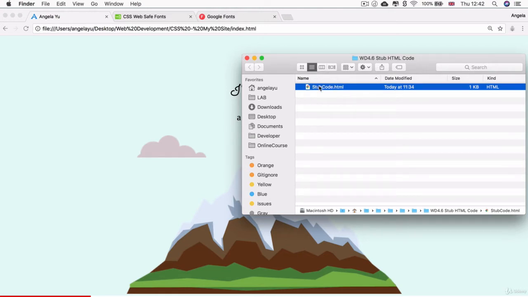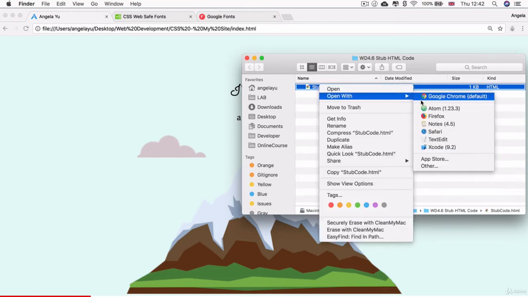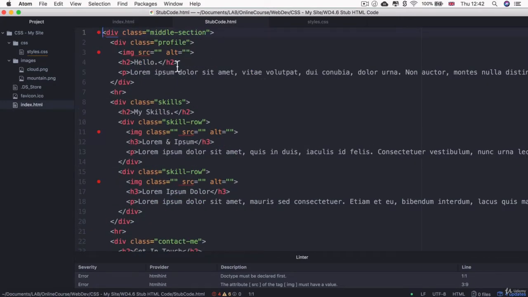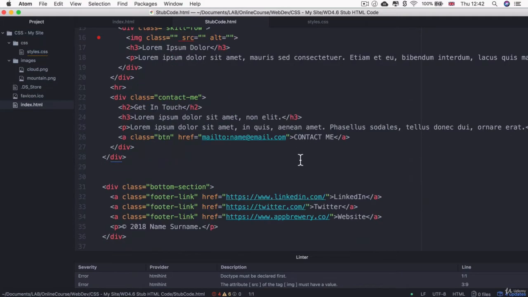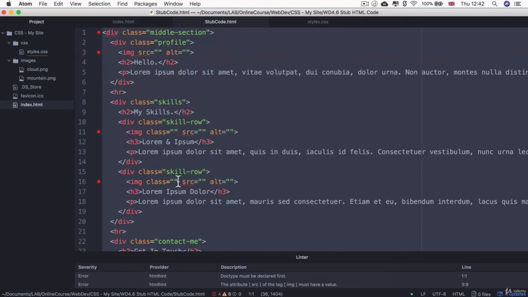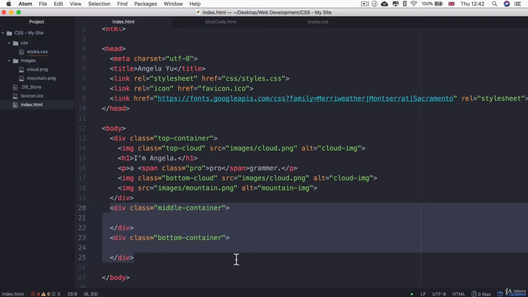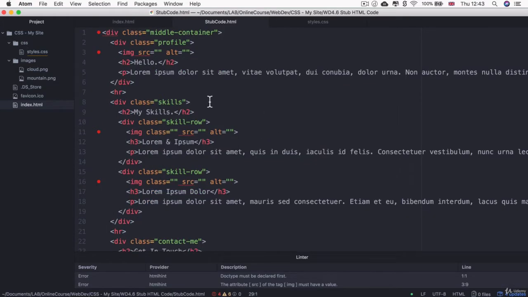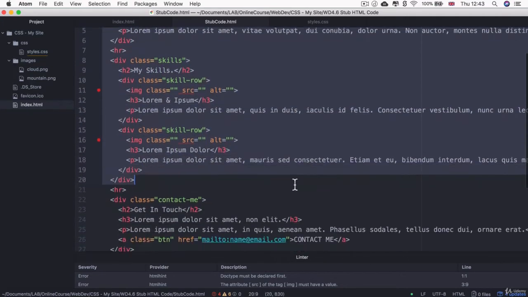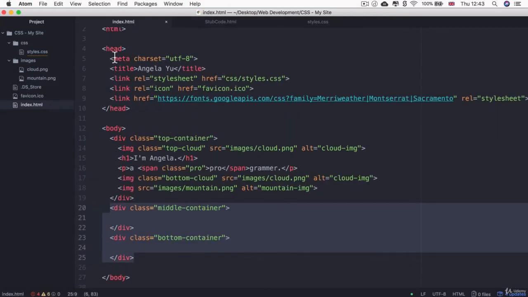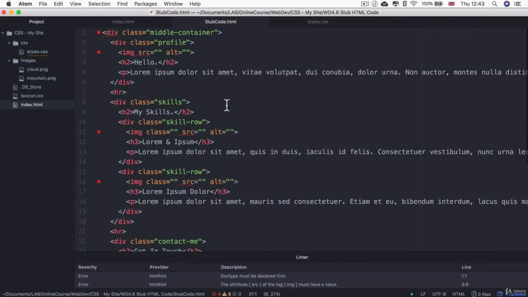Once you download it, you can right-click and open it using Atom. This is what I've created for you, and it's basically just the structure of the rest of our website. What I want you to do is copy the entire file and paste it into your index.html, and you're going to replace your middle and your bottom container, but nothing else. As you can see, the stub code includes the middle container as well as the bottom container. So we're just going to wholesale put that into your current index.html, and you're going to replace these bits of stub code which I've placed in here.